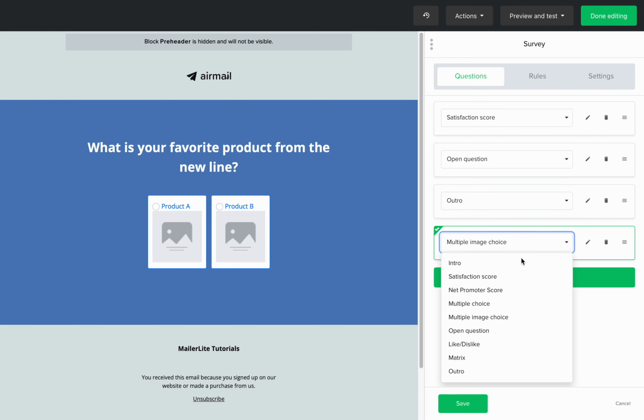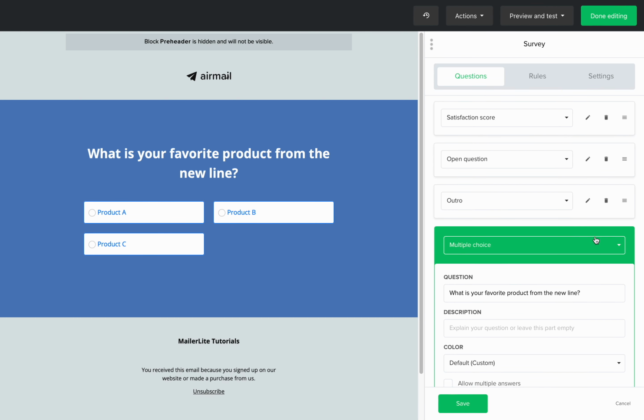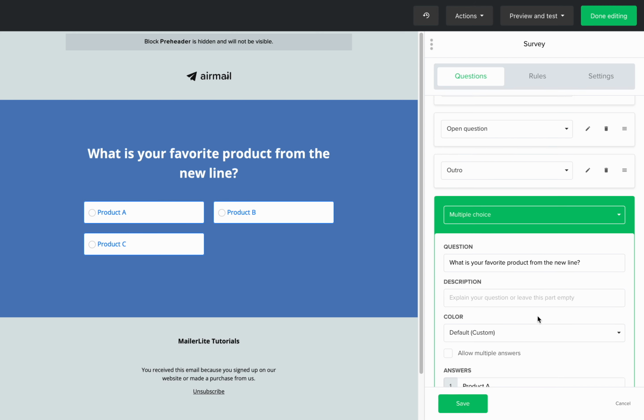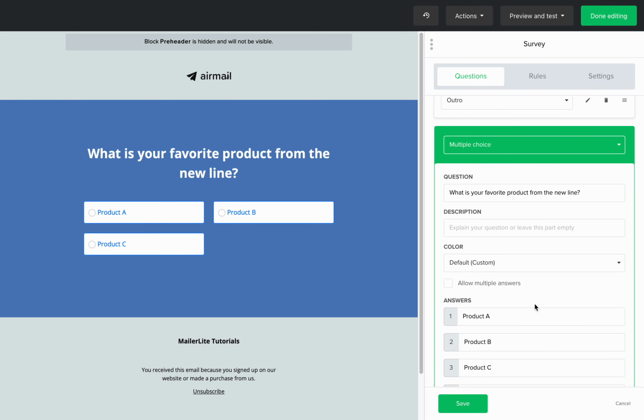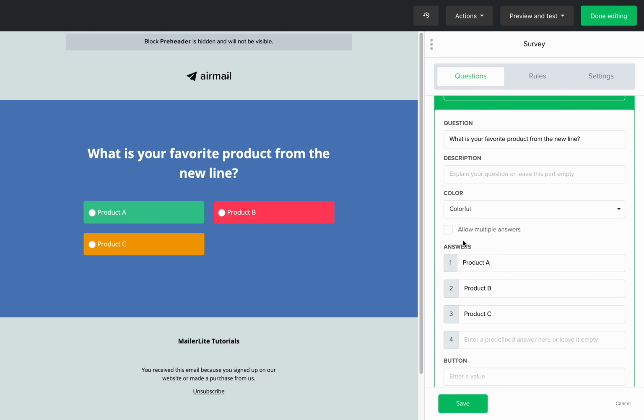To edit the content in your selected questions, simply click on the edit icon and change the text. You'll be able to change the look in each one of these elements, choose the color, and modify it to your liking. And you can also add rules to each or some of these questions.